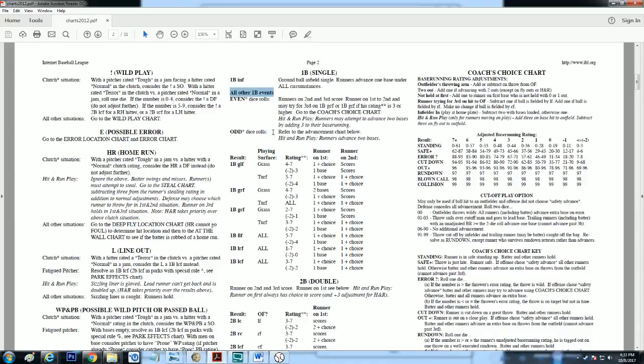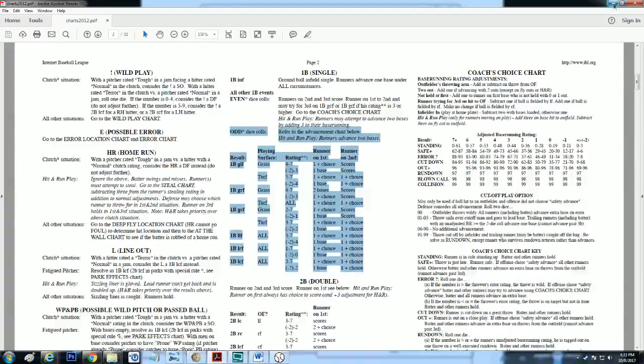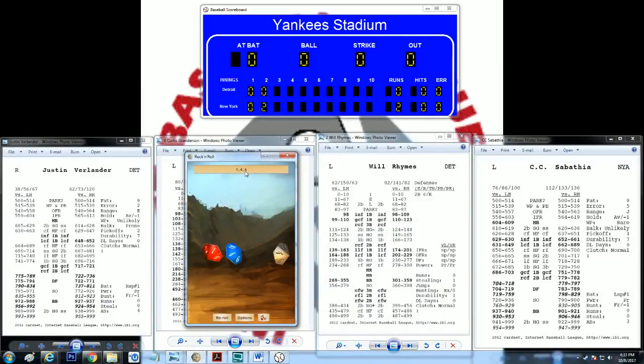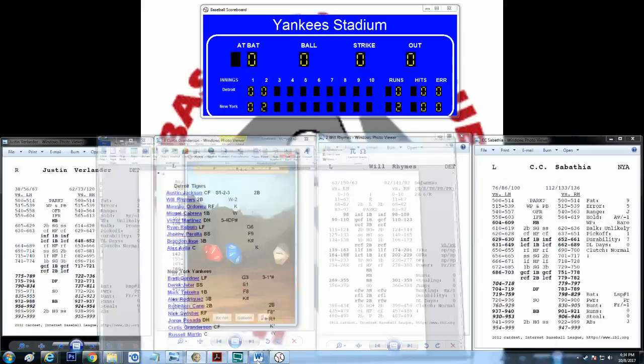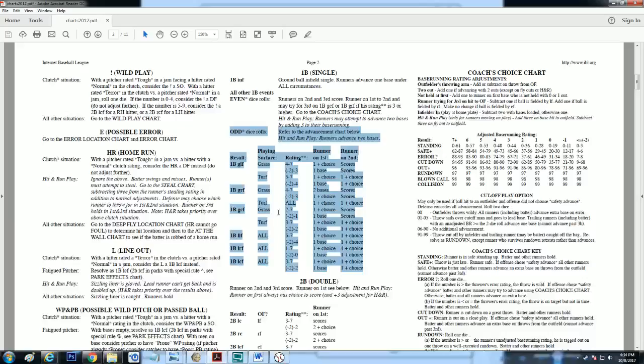Oh, okay. So if it's an even dice roll, this is what happens. If it's an odd dice roll, we're going to be using this chart. So is it an even dice roll or an odd? Let's look. It is an even dice roll. Sorry.